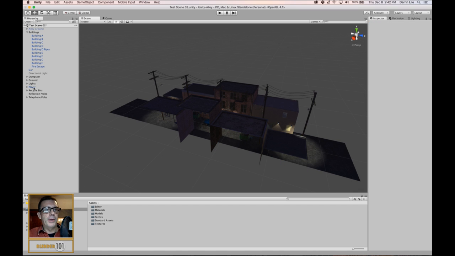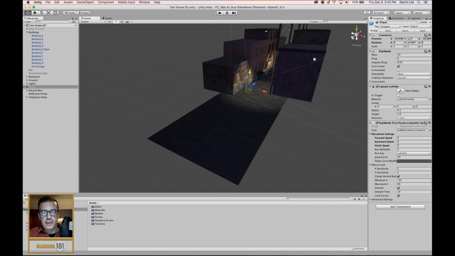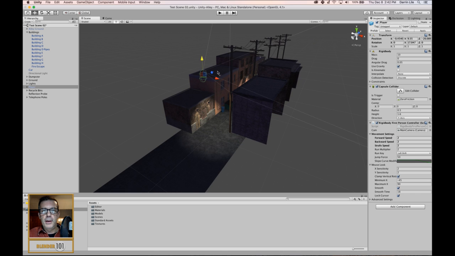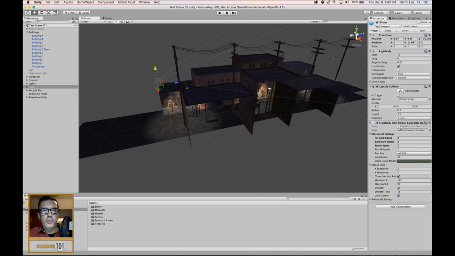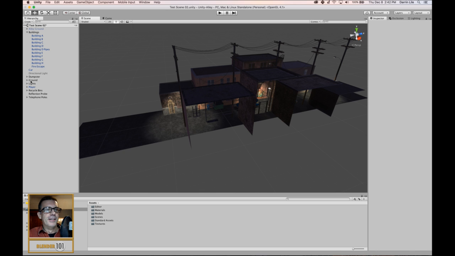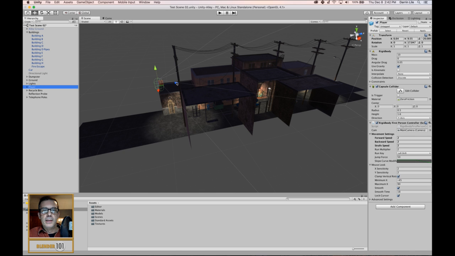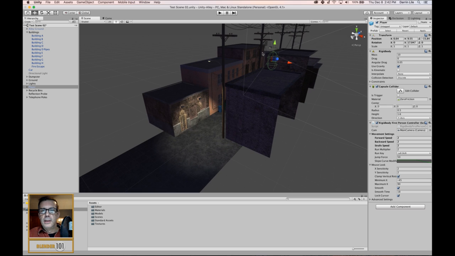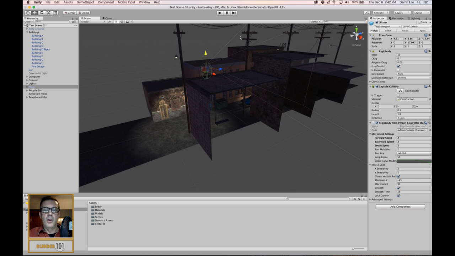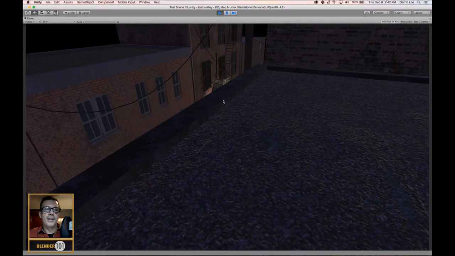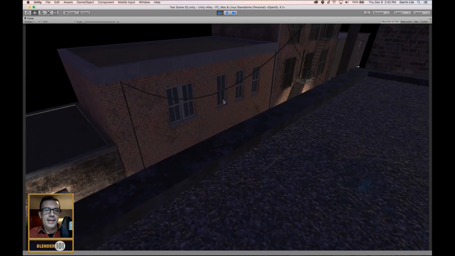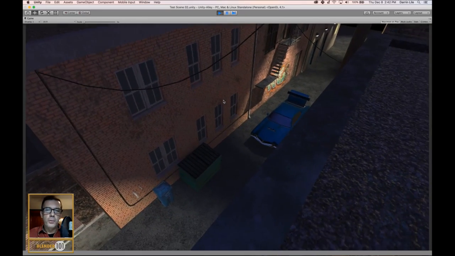Now I can take my player here. Where is he? There he is. Let's take my player up here and drop him up on top of the roof. Yep, I lost him. There he is. Okay, so I'll drop him right there. Let's try this. Hope it works. All right, here we go. Haha, look at that. Now I can kind of peer over the roof.